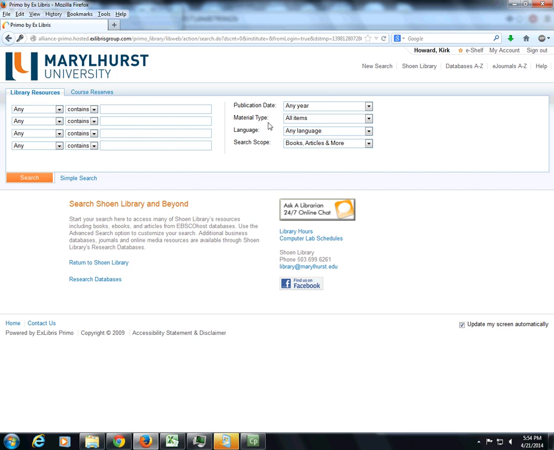Since I'm looking for books, this isn't the best place to look for articles, but articles will pop up here unless I limit my search. I'm looking for books. So over here on the right, you'll see these search boxes. Under material type, I'm going to say books. That way I won't get a bunch of other stuff. I only want books. For publication date, I'm going to leave that blank for now, but you can limit that to the last 5 years, 10 years, whatever. Language, if you want to limit by language.